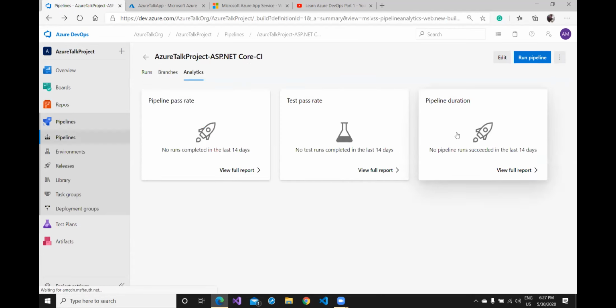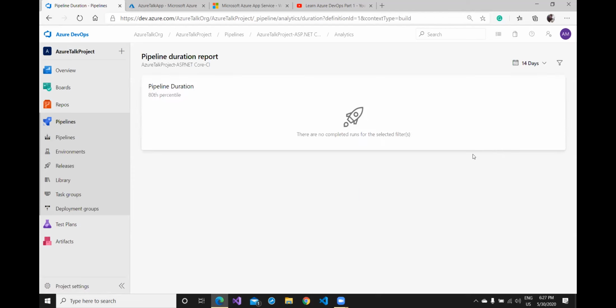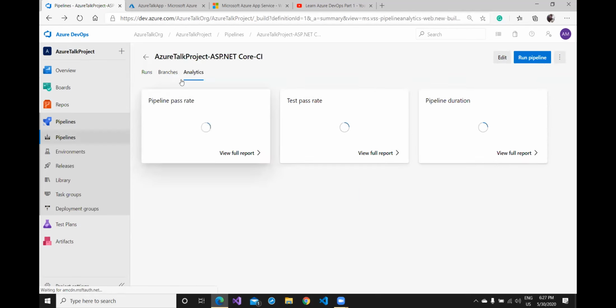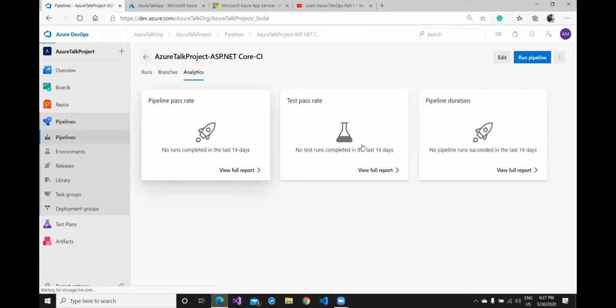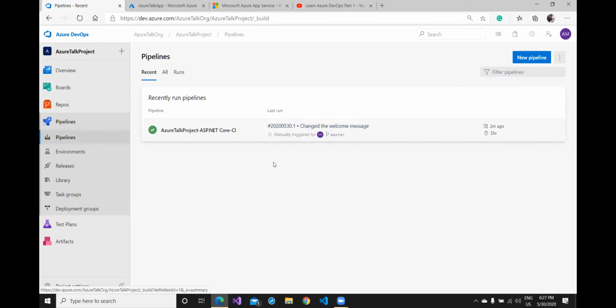Going back here, and no pipeline run succeeded in the last 14 days. It is showing some report. Go back here, right? So this is the very simplest and smallest piece of work.